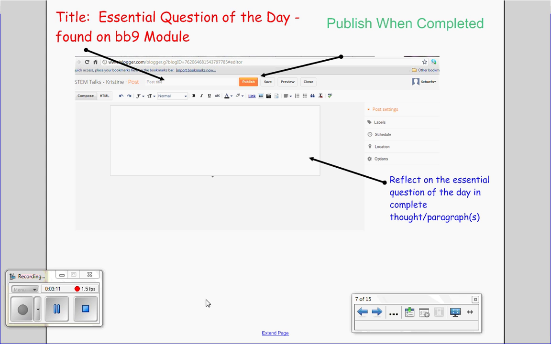Then in this area down here, you can reflect upon the question. You can choose the font and the style, but please don't use script or anything that's going to be difficult to read. Once you have completed the reflection and complete thoughts and paragraphs, you can click on the orange Publish button. At this point, this is where you are going to publish your post, in which the teachers will then be able to view.